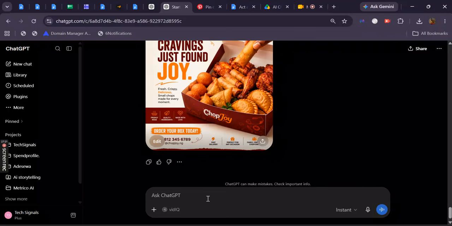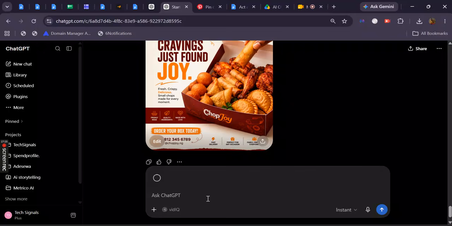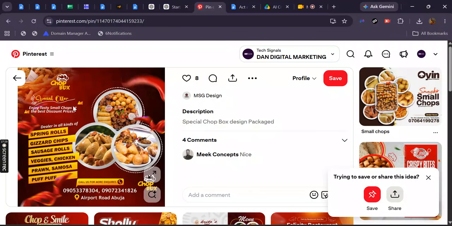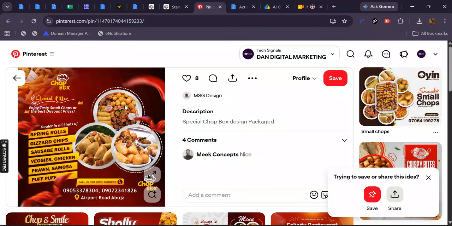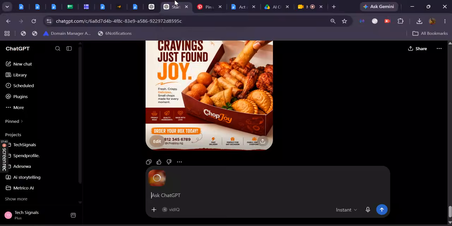Now, you know that I can actually get a prompt that was used to create this image. I'm sure there's every tendency that this was actually created from scratch. But we are not creating from scratch. We want to create something similar using AI, right?